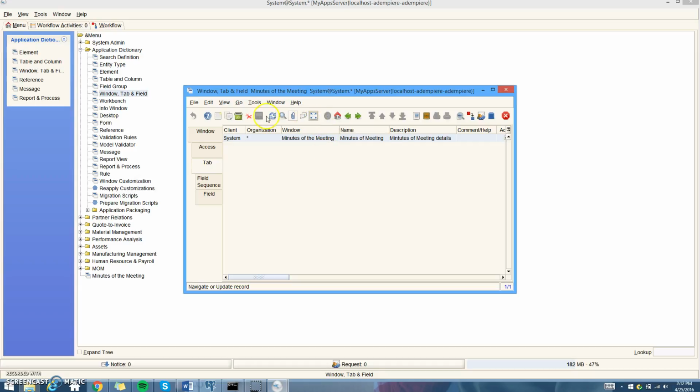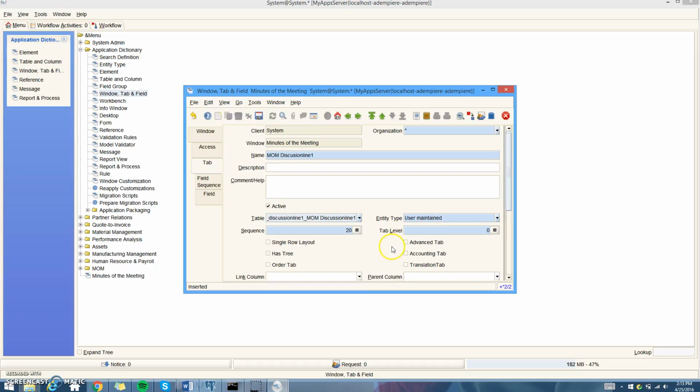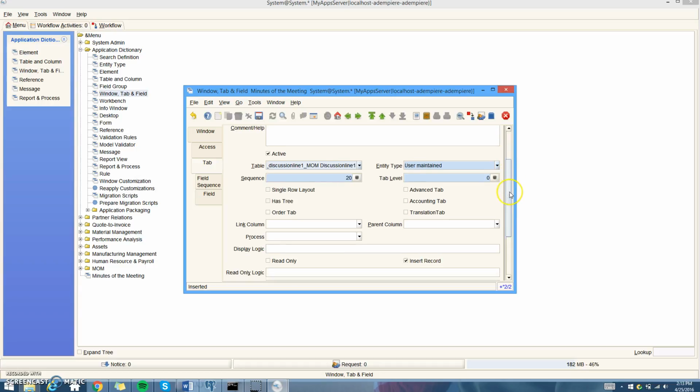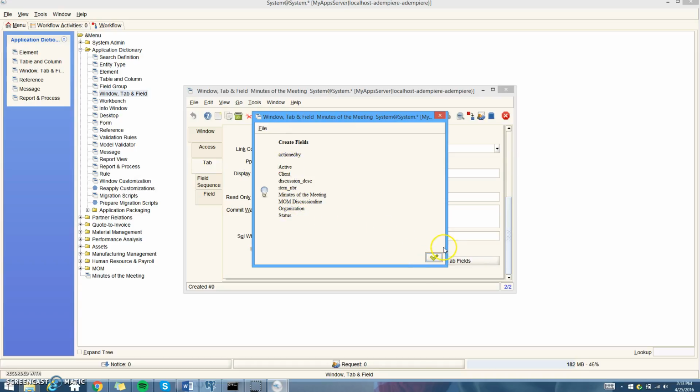And then we're going to create a new tab. We're going to expand it, and this will be named the MOM discussion line 1. And then we're going to want to make sure that we link it with the correct table, which is C_mom_discussion line 1 right here. And then we're going to want to scroll on down and create the fields. Check. And that looks good.